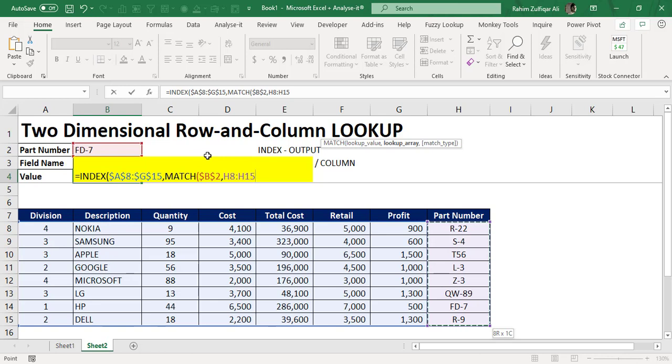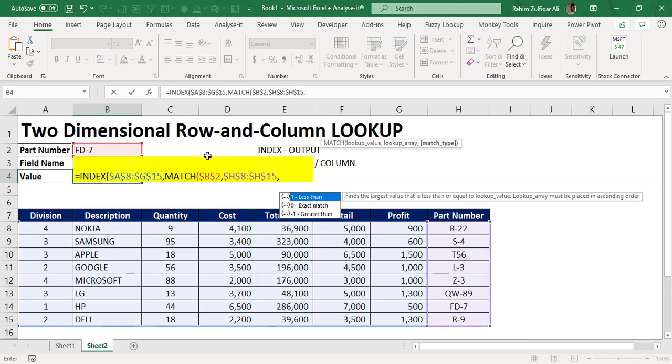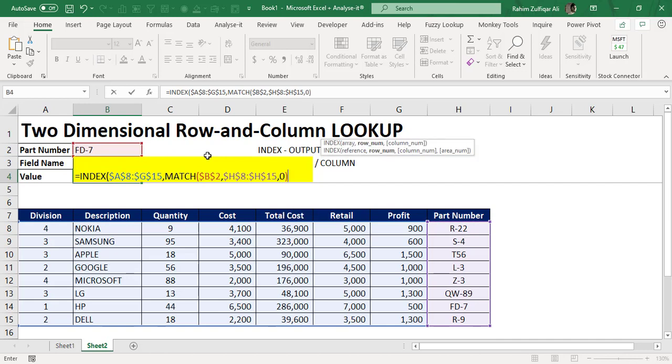This specific match function will give us the row number, because it will match the FD7 from this entire column, and it will return the position of that particular row, and 0 for the exact match. And then last but not the least, we are required to also get the column number, because later on a user wants to sometimes fetch the total cost or a retail price. So to make it dynamic, we have added one more match to fetch the column number, and the lookup value will be B3.